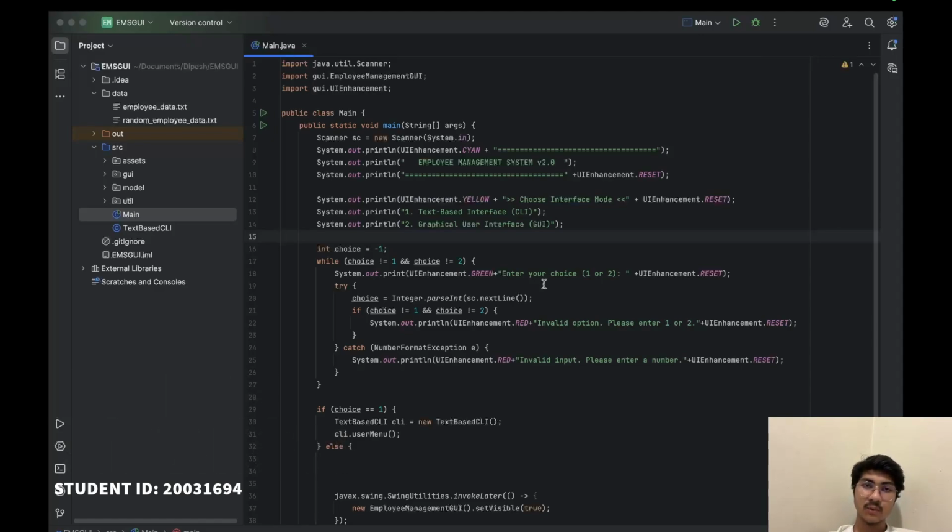In this video I'm going to demonstrate my final project, which is an employee management system built on Java Swing. It has two portions: a command line interface and a GUI-based version. Whatever features are in the command line interface, I have integrated the same features on the graphical user interface too.